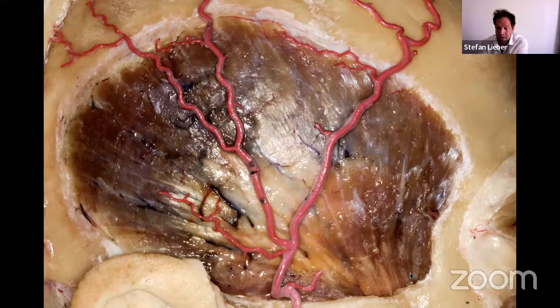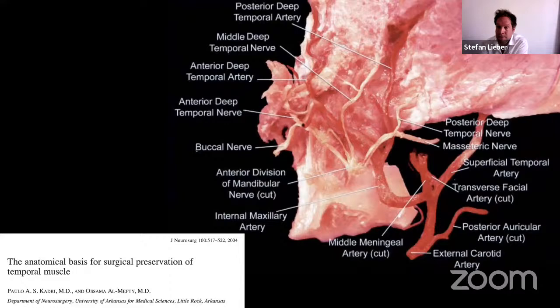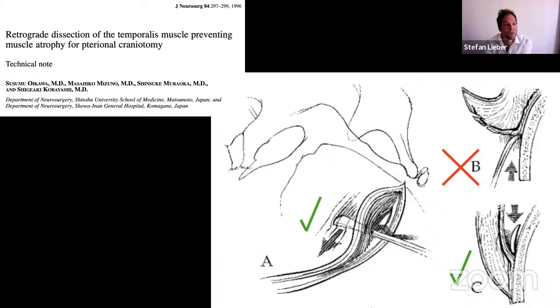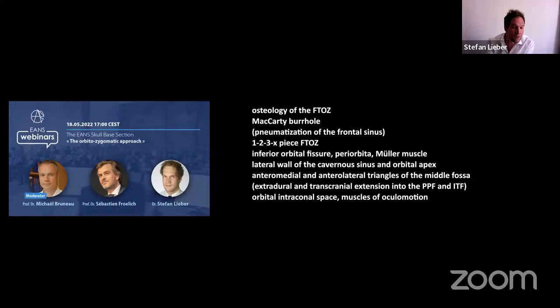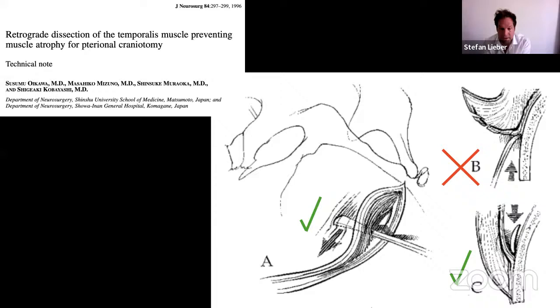This again is the functional and anatomical basis for the preservation of muscle, which is not only blood supply, but also nervous supply. This is the basis for all these approaches. Retrograde dissection, as described by Oikawa, and its established technique. This was part of the webinar.